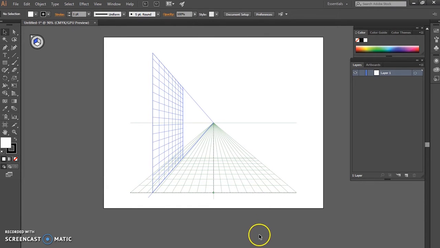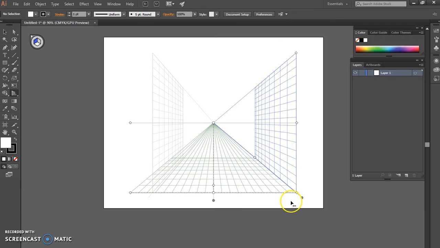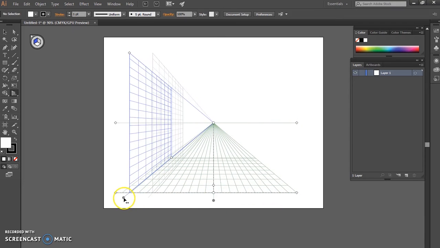Alright, so you're going to get something that looks like this on your screen. In order to adjust the perspective, you need to go to the Perspective Grid tool here. What you want to do is click on the top one, the Perspective Grid tool. If you grab this little gray dot here, you can move this wall of the 1-point perspective back and forth.